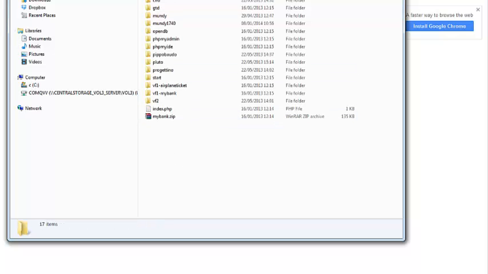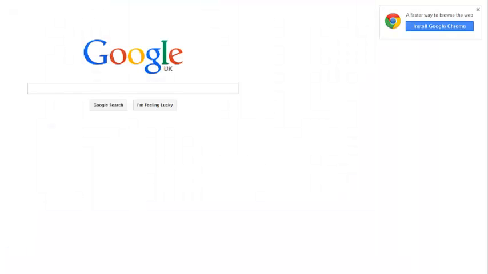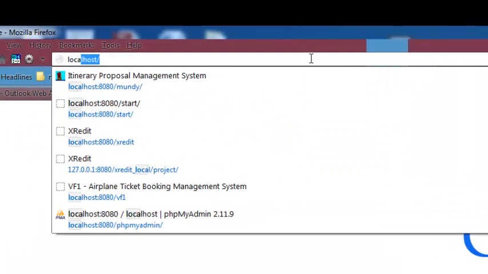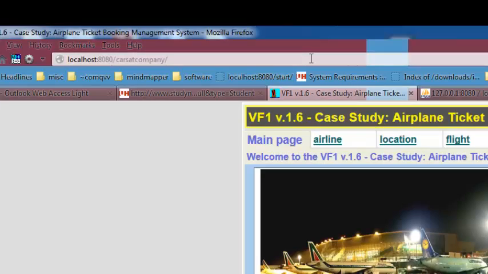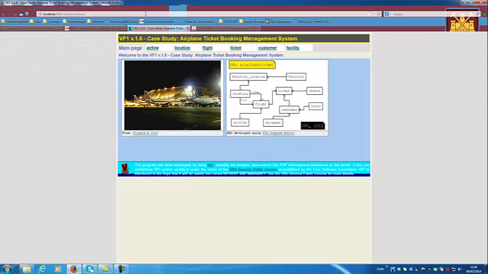So what does this copy and paste mean for us? Well, if we go to Firefox and we type in localhost:8080/carsatcompany, we can call that folder which we just created. So this now is the instance of VF1 that we just created. Note that it hasn't been customized yet, which we will do in a moment. So this currently looks like the specimen application that VF1 comes with.